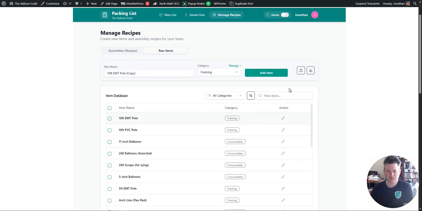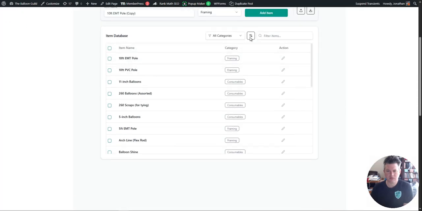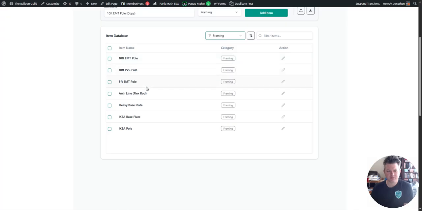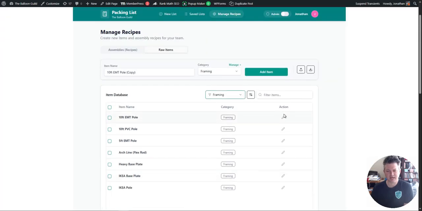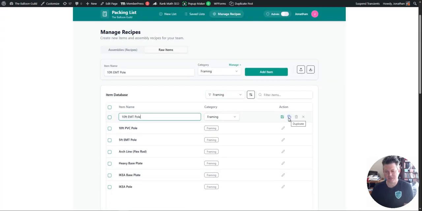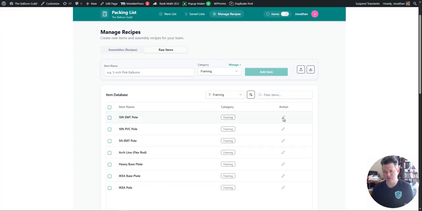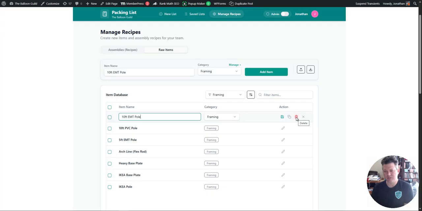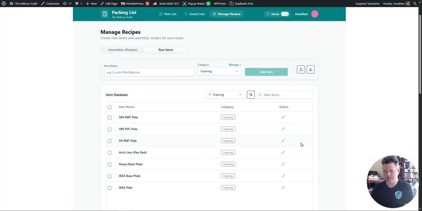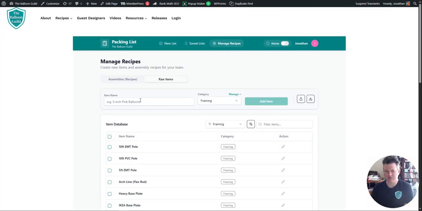Copy. Let's do framing. EMT pole. Okay, so that did not copy. So I've got to double check copy, make sure it's working. So that's a bug I have to fix, but save works. And then also you can delete, that works, and then you can cancel out of that so that you're not accidentally doing stuff. But that is how this works.